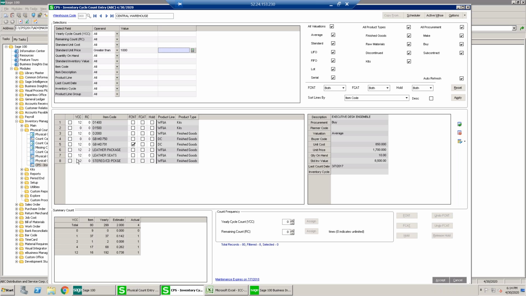And the update's actually pretty simple. You can do it line item by line item, or if I click this corner box here, it selects every single item that I'm working with. And I can come down here to the yearly cycle count and assign a number. So for example, if I wanted to change all of these to 12, I can assign that, and it automatically updates the yearly cycle count to 12.